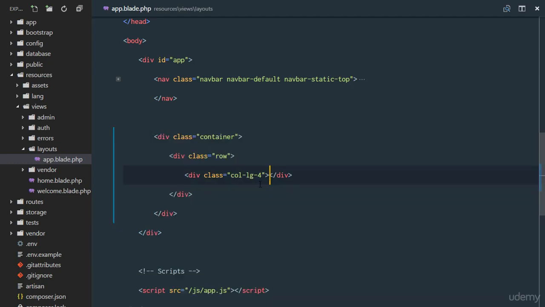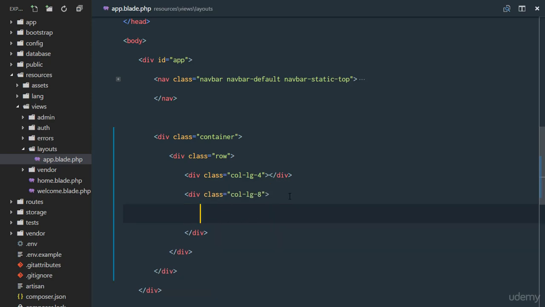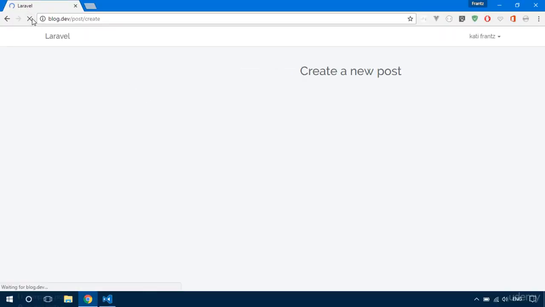div.col-lg-4, and this is where my navigation is gonna live. But let me create the column also where the content is gonna live. So column large 8 columns is where I'm going to yield my content. So I'd yield content right here. So if I just save this and I refresh this page, you discover that there's been a change. So you see I have create new post here, and there's a whole lot of space on this side.